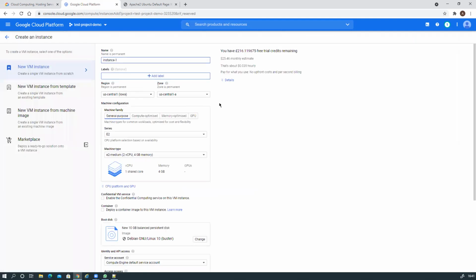So let's see what options are available. Whenever we create the machine, we have extensively discussed the name, labels, and regions. Now, this is where we will focus today in this session. There are four types here: general purpose, compute optimized, memory optimized, and GPU.